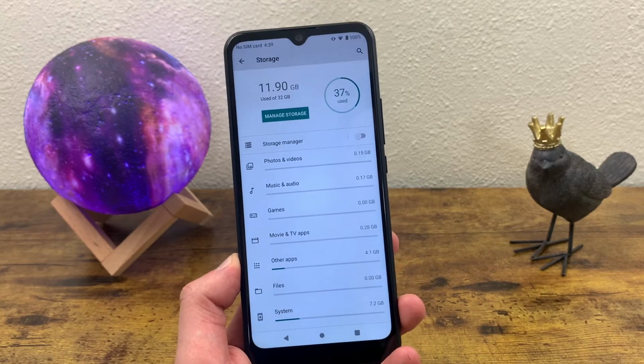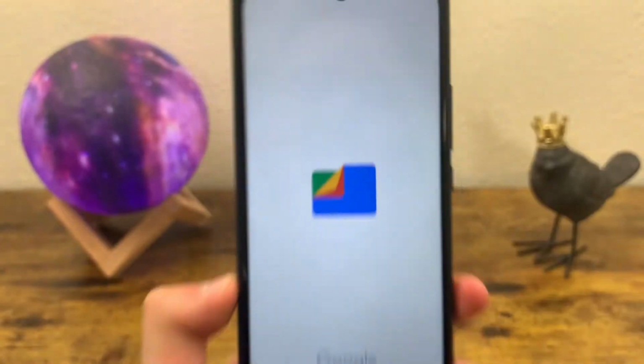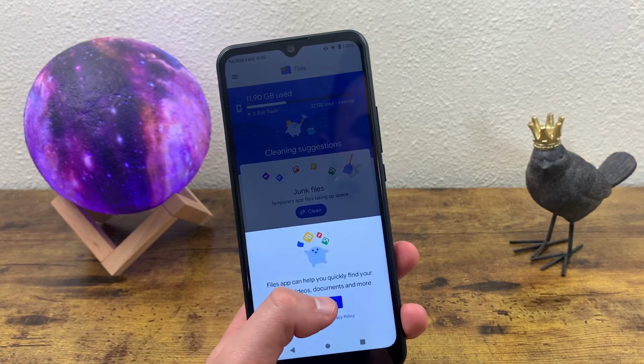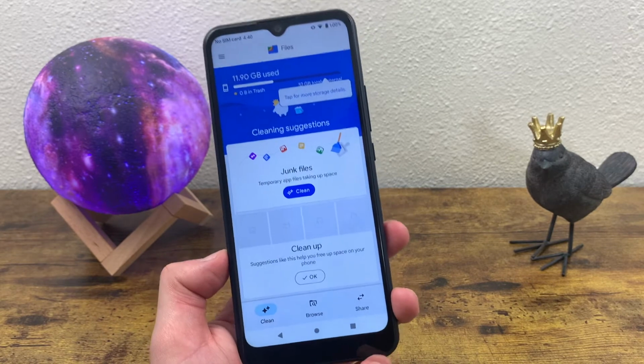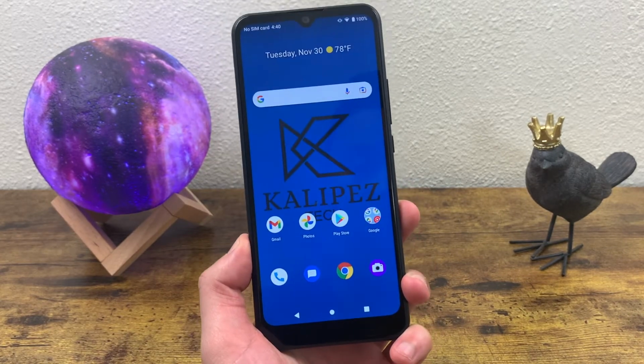Now, if you're in a situation where you're really running low on storage, you can always click on this button right here, and it's gonna take you to the storage manager, and this is gonna help you clean out some of the junk files on your phone, like cookies, temporary files, and all that. The next thing I'm going to show you is how to change your screen timeout time.